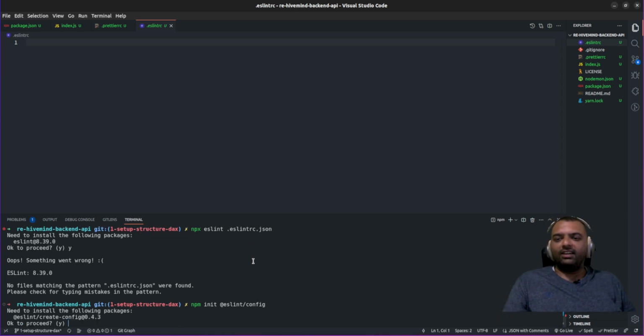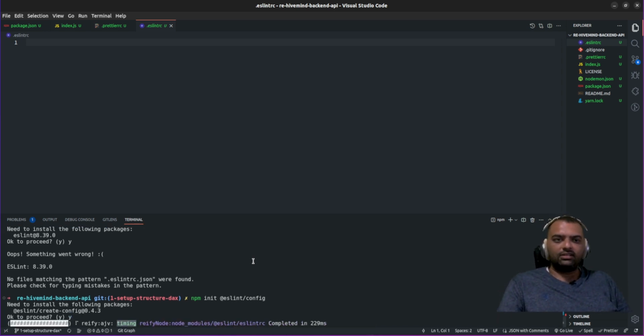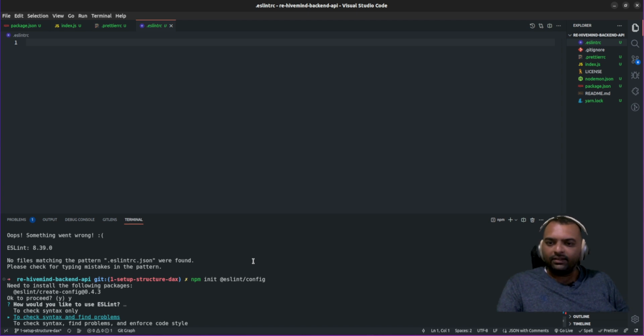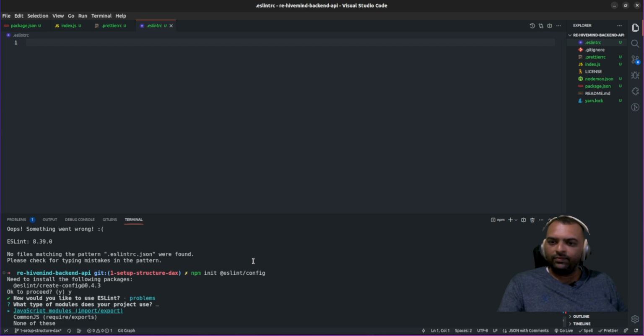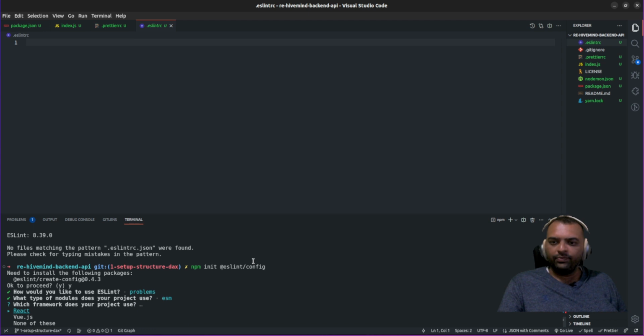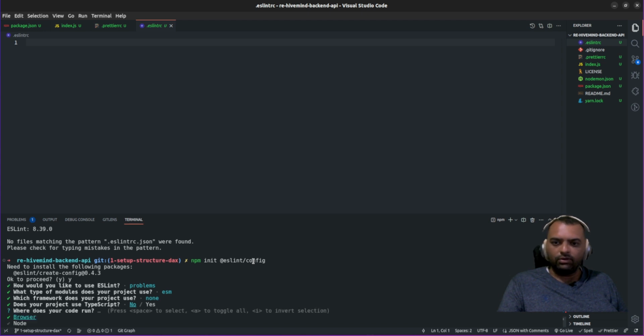So guys, the initial configuration takes lots of pressure and lots of time. So now it's, yeah, check the syntax, find the problem, and enforce the code style. We would be using the import and export combination. It's not for React, not for Vue, not for others. Do we use TypeScript? No, we won't be using TypeScript.